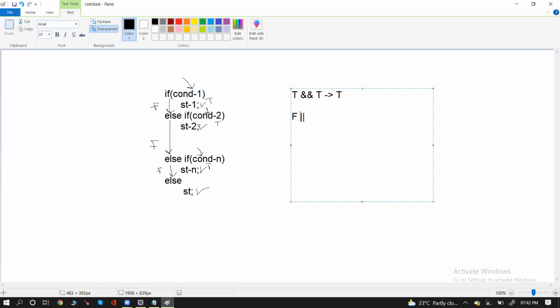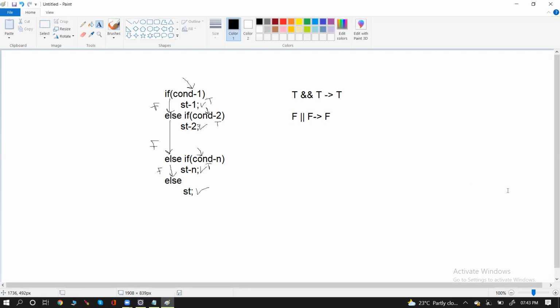Here, if both the conditions are true, then only it will be true. Or else if any condition is false, the output is false. And here, for logical OR, if both the conditions are false, then only the output is false. If either of the condition is true, the output will be true. Correct? Yes.